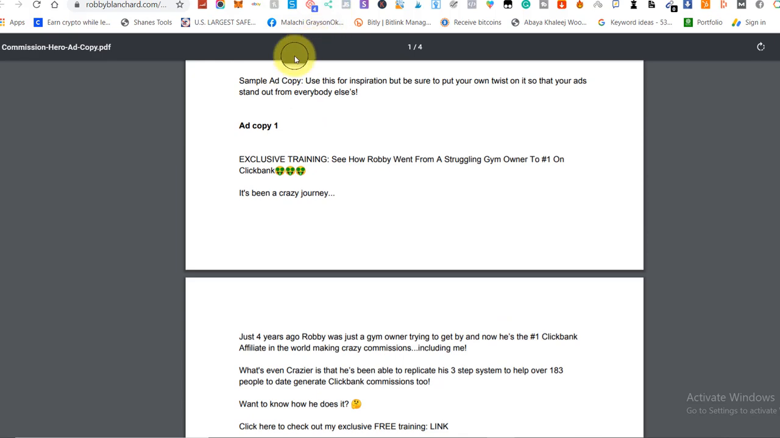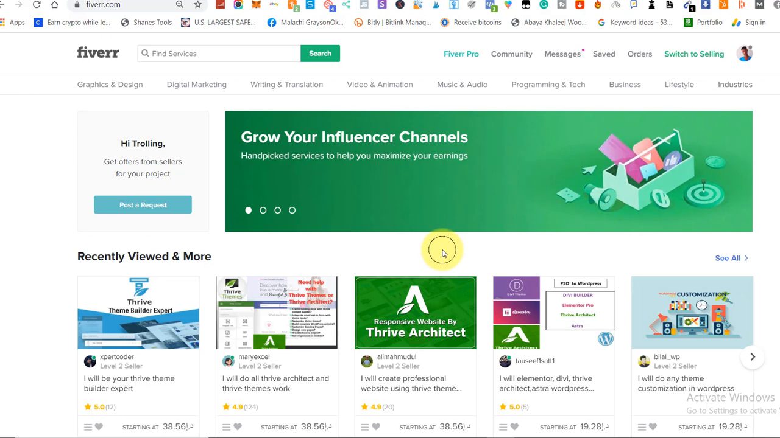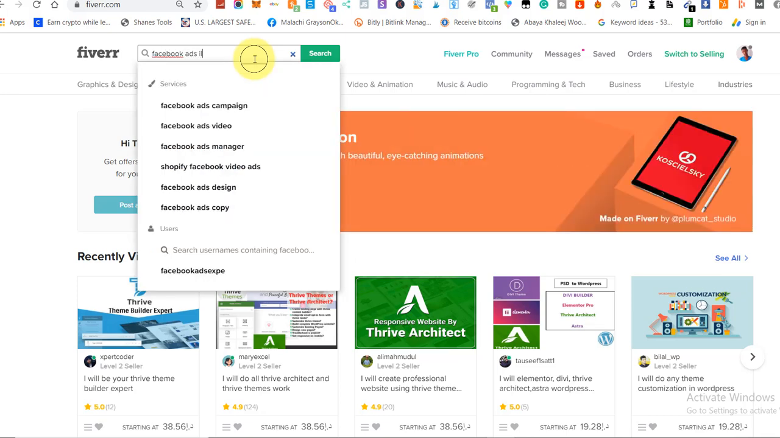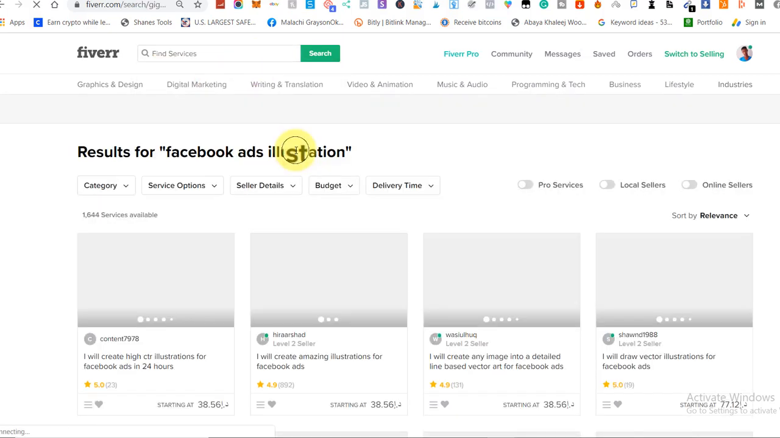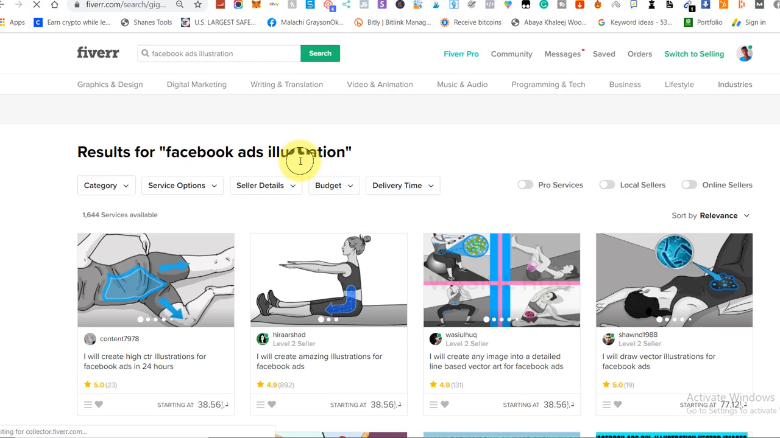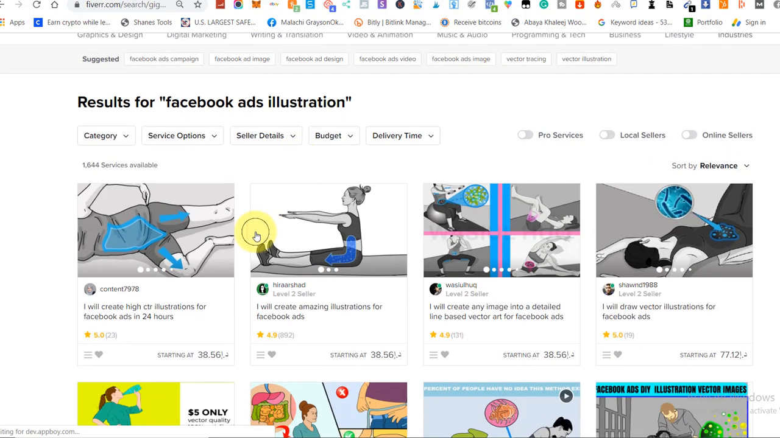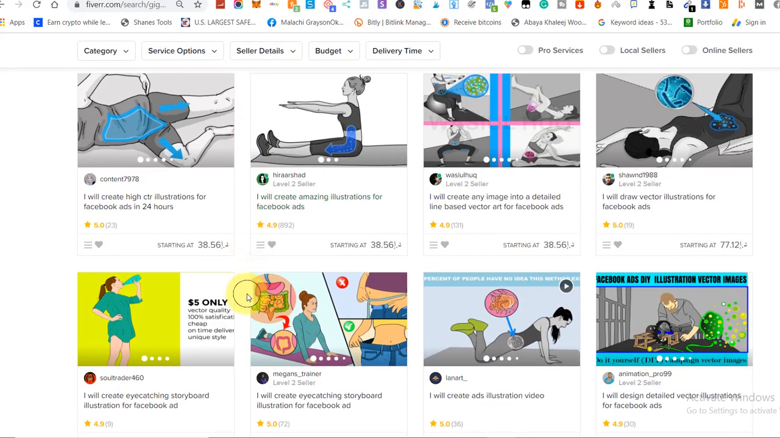So the other thing that you guys need to do is come to Fiverr. Here is the place where you need to search for Facebook ads illustration. Okay, the reason why you need to do this is because it's not good to use the same images that they provide you. So you need to buy it, it costs you $10 for this. You need to buy images like this. You can go with this person, he's very good.